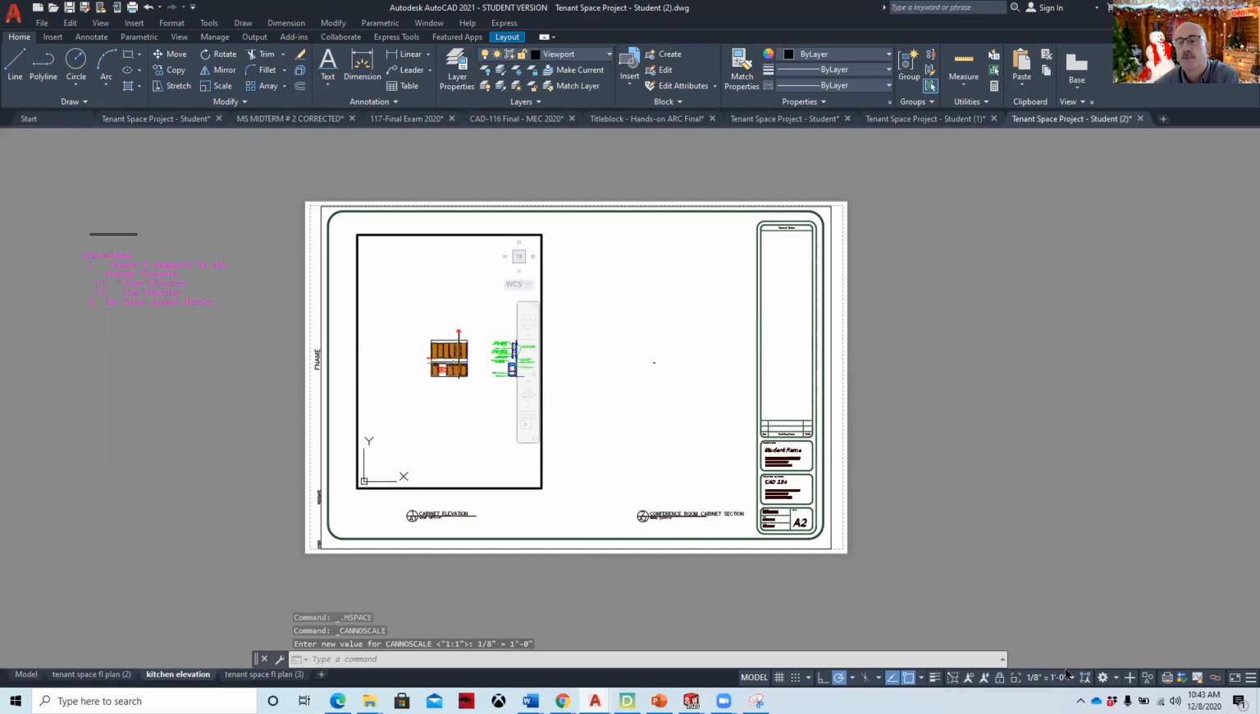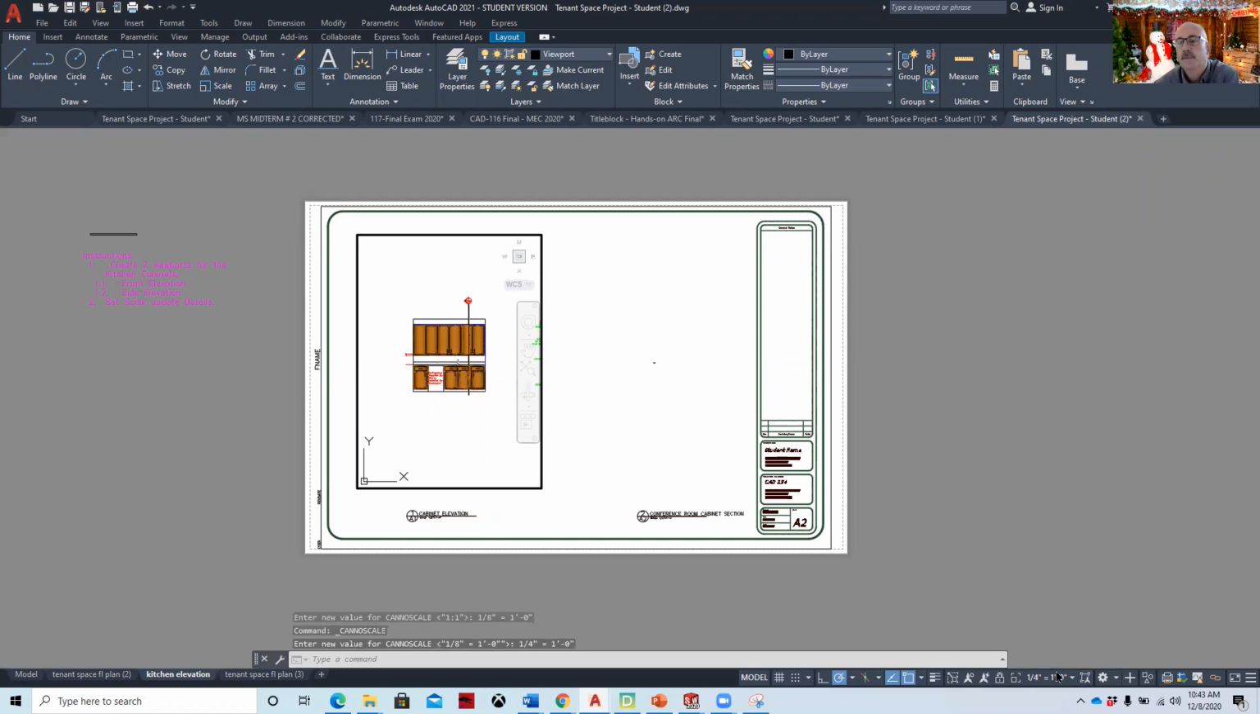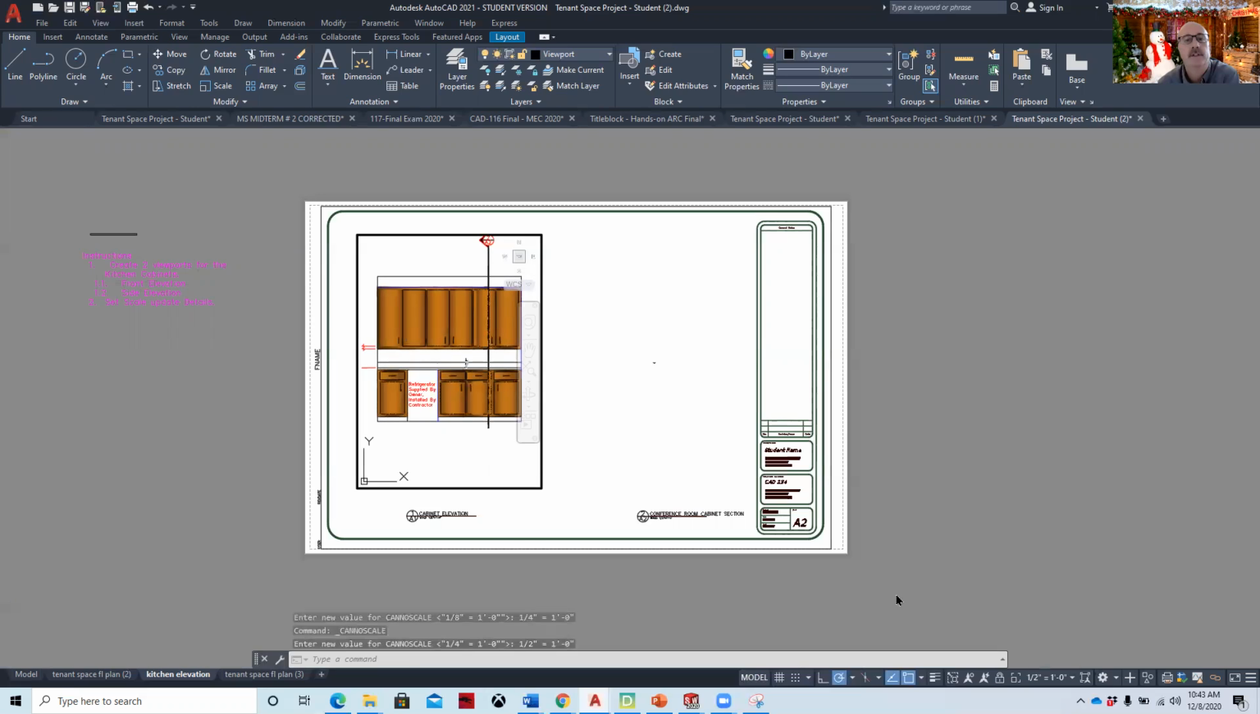And that's much too small. And so then we'll bring it up to 1/4. Still small, let's go up to 1/2. 1/2 looks about right. And so if we put this in at 1/2 an inch equals a foot, we're good. And then as far as anything else goes, everything looks fine.